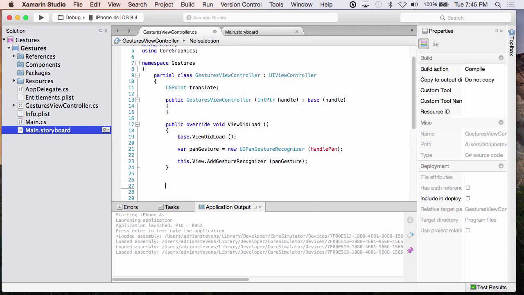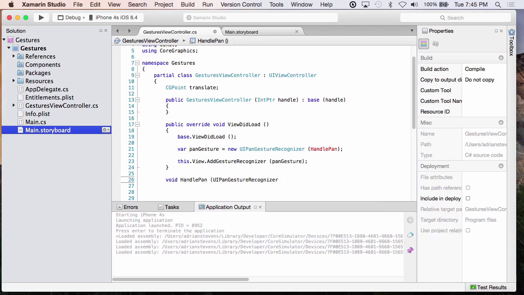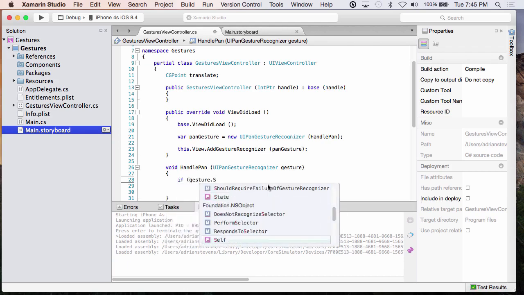So now we'll create our handlePan method. This will just be a void method, and it's going to take a UIPanGestureRecognizer as a parameter, which we'll call gesture. Now I want to do just a little bit of setup. When our gesture first starts, I want to sync the recognizer's translation with the view. And so we'll do this every time our gesture is started, and I'm going to do that by checking the gesture state.